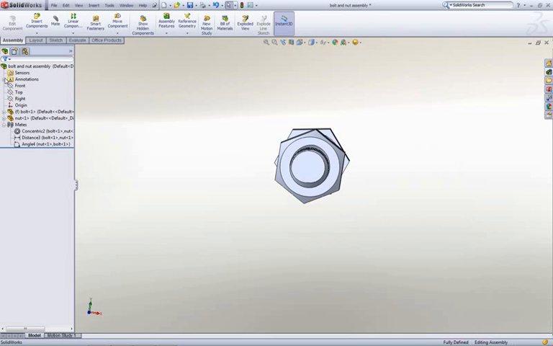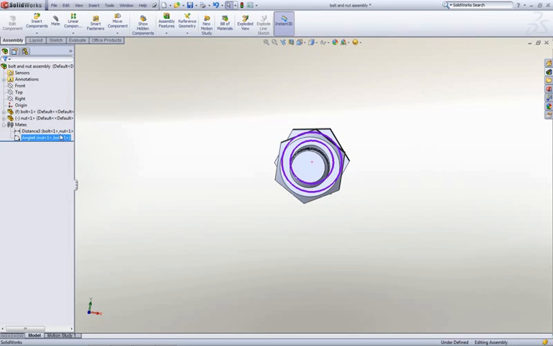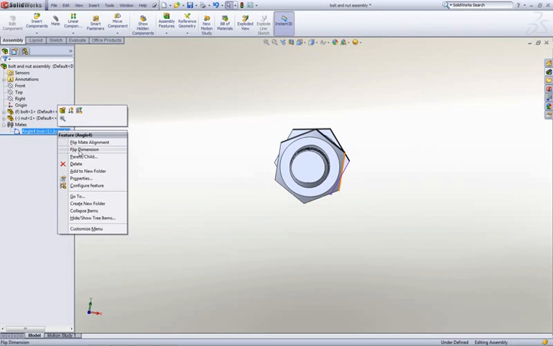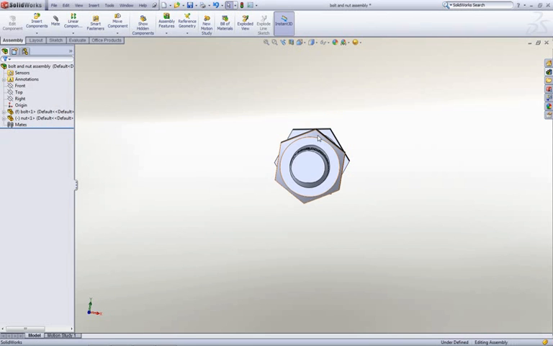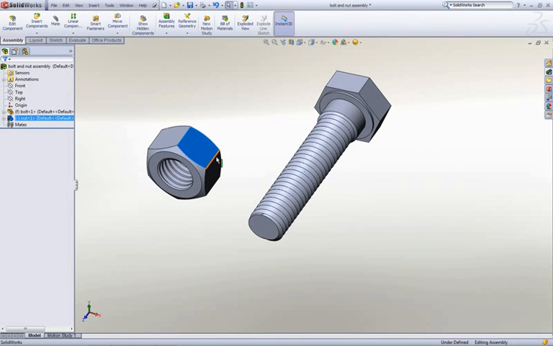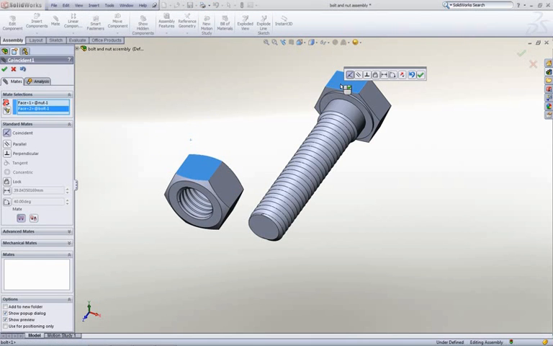Another feature of SOLIDWORKS that is worth discussing is the automatic mating feature. Delete all the previous mates so you can see how this works. For example, if you wanted to create a coincident mate between these two surfaces, you can simply click the two surfaces while the Mate Property Manager is open, and SOLIDWORKS will automatically select the most appropriate mate. In this instance, SOLIDWORKS has selected the coincident mate.